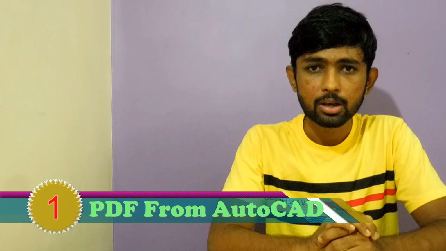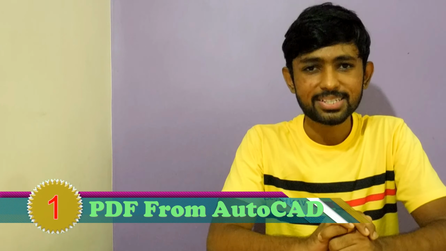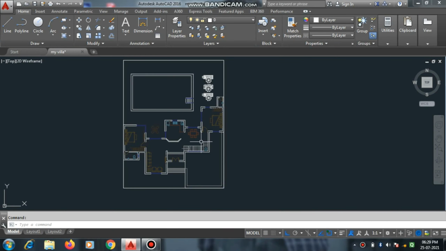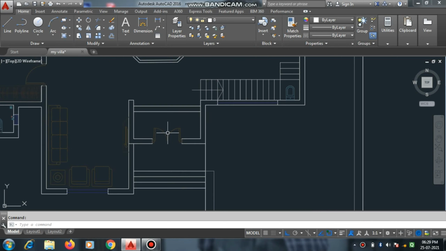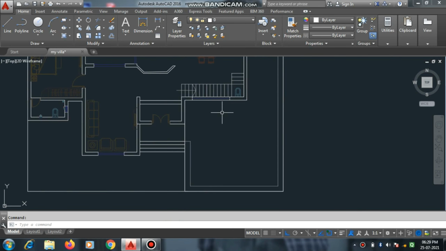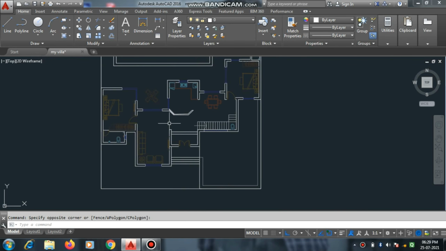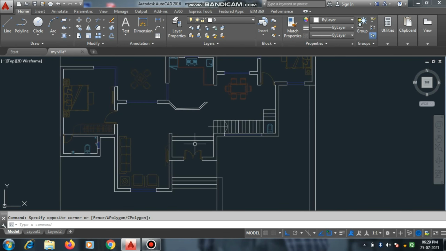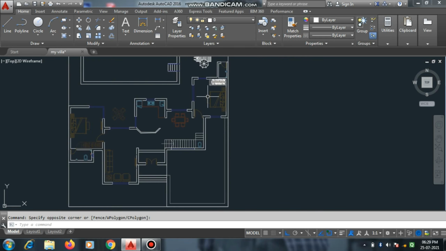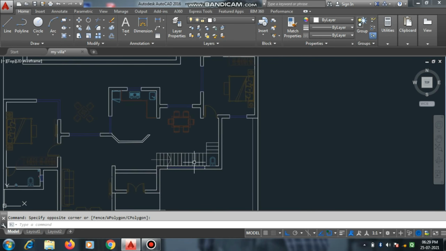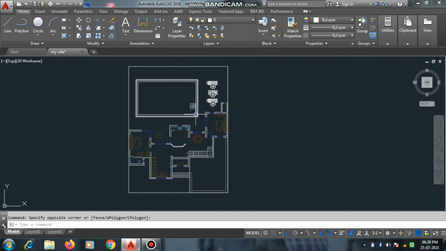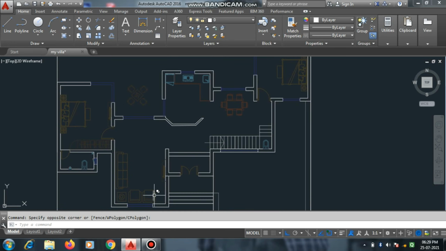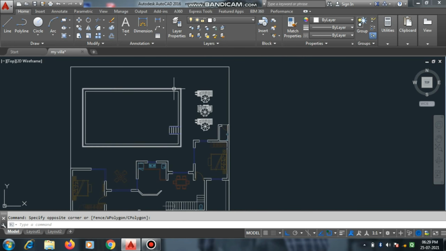Point number 1, making a PDF of your AutoCAD drawing. Here I open my computer screen and you can see the AutoCAD drawing. Here is our garden area, then our entrance, and then the living room, dining, kitchen, and two bedrooms here, and here is our staircase, and here is our swimming pool area. I want to make a PDF file of this 2D drawing.